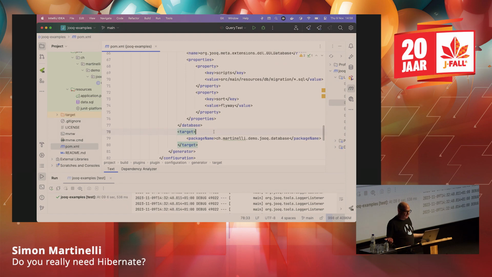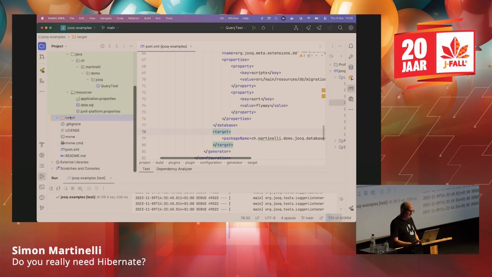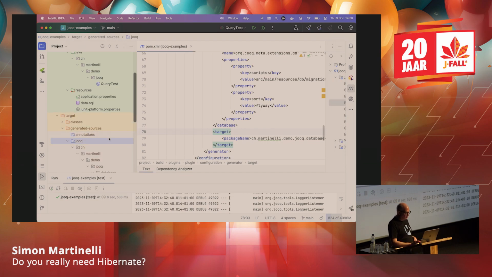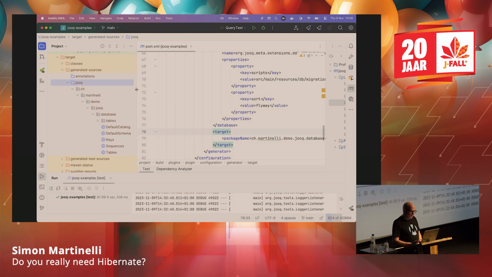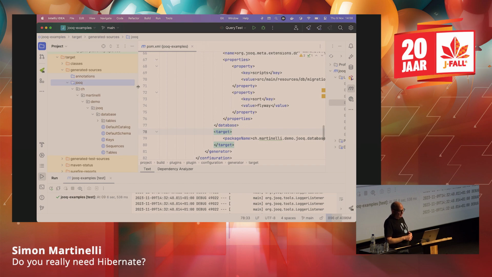And finally, the only thing that I do here, I define the package name where I want to have the classes generated. And the code that will be generated goes into target generated sources, and there's a directory jOOQ. Usually this will be recognized by IntelliJ and will be added to the classpath, so you can use that.